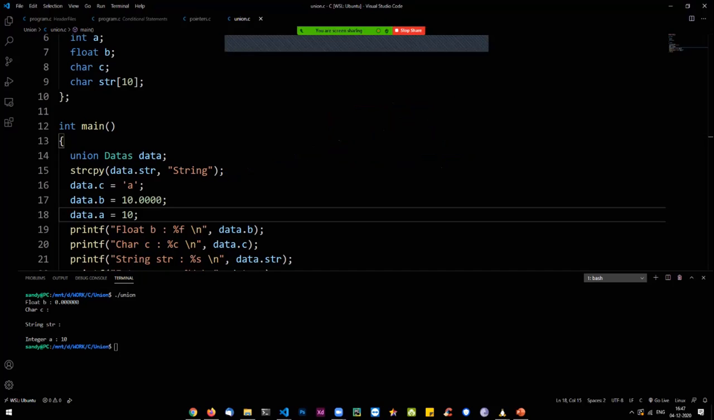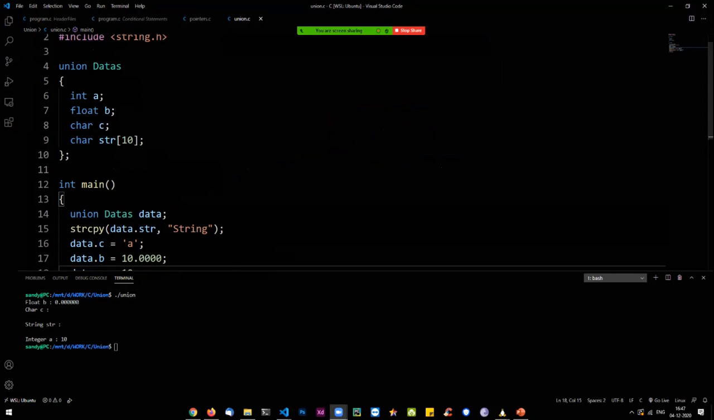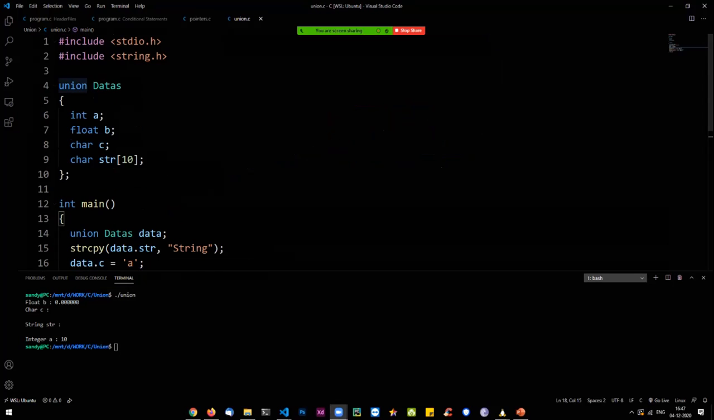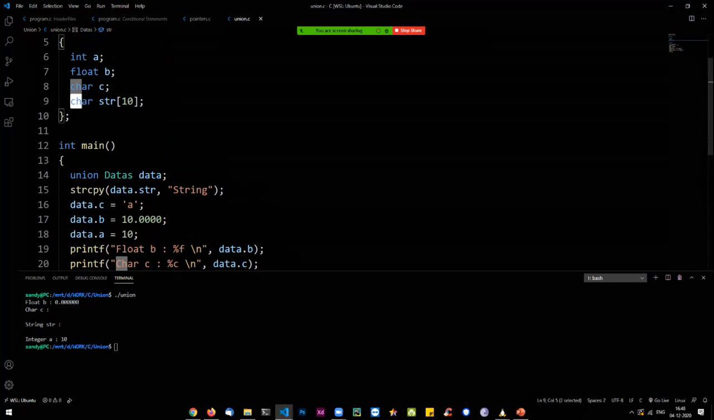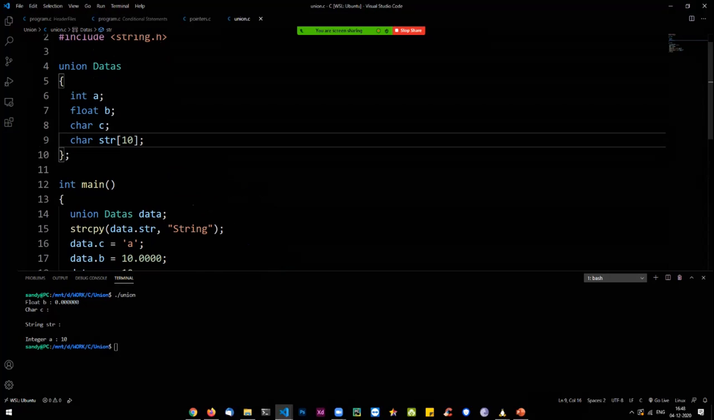Understood. But the size of the union will be decided before the main function itself, right? Yeah. Whenever you're using a union, it will first evaluate which of the members has the highest memory. In our case, it is the character array, of size 10 bytes, 1 byte each, so 10 bytes. That will become the total size available. This is only because of the efficient usage of memory.